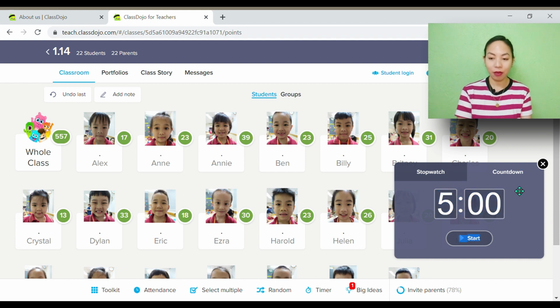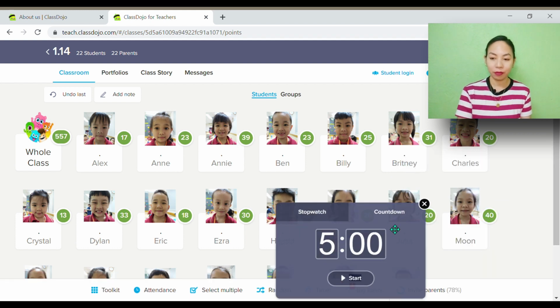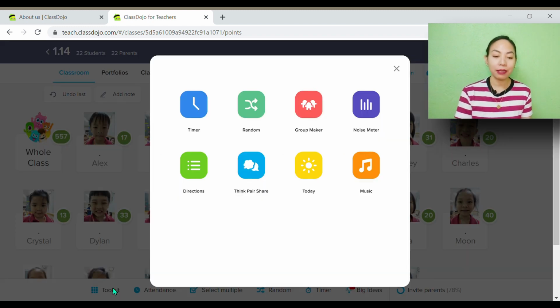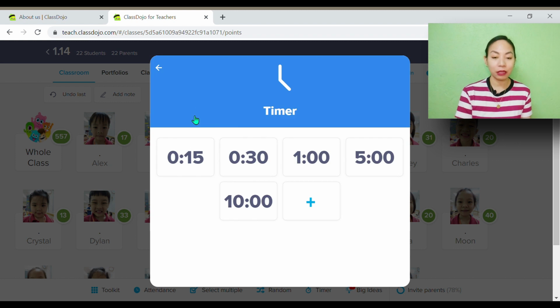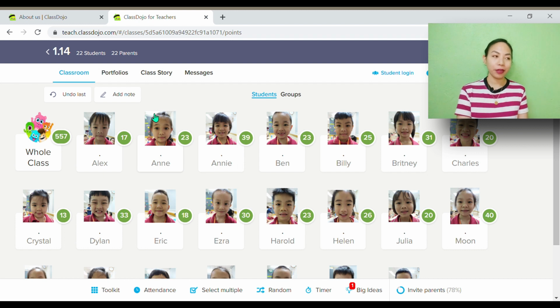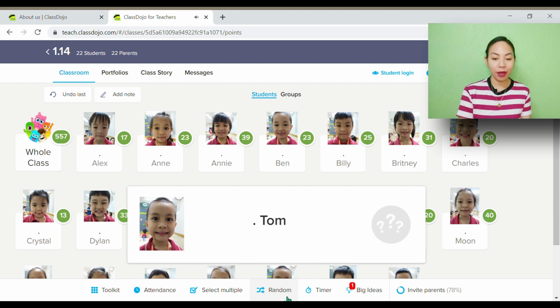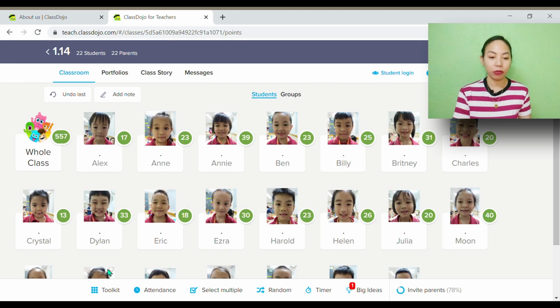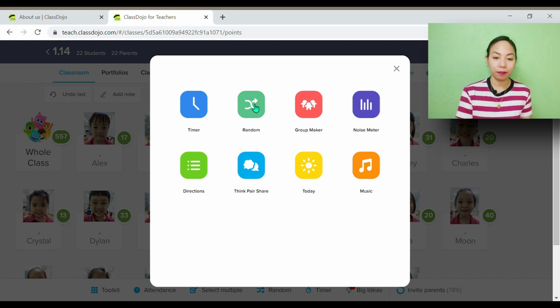Oops, it's just not doing that right now. Okay, right. Then you can do that. Or, like I said, you can go to the toolkit and use the timer. 10 minutes. I also like using the random to call students randomly. For example, if I want to call somebody who I would like to read, then I can do random. Or I can also use the one here, the toolkit.